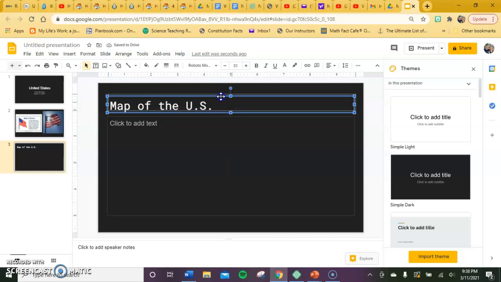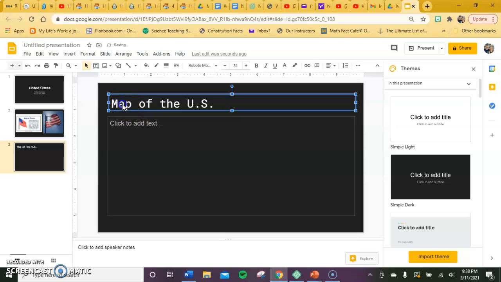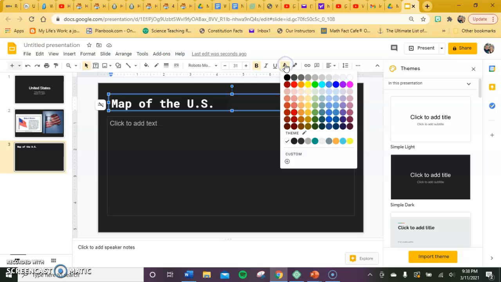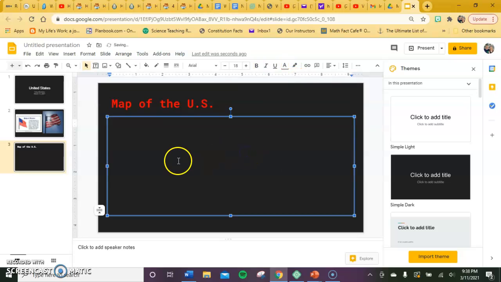Again, I can move this. Most of the things you can do with Word documents, you can also do here on a PowerPoint. If I had a different colored background, maybe I want to change the color of my text, and I can even do it here. Let's say I want to make my text red, okay? So that's some of the things you can do there.